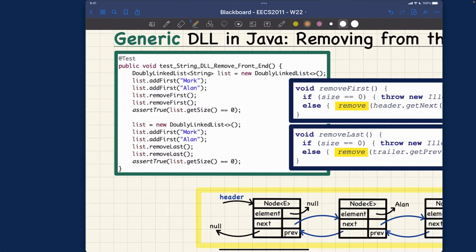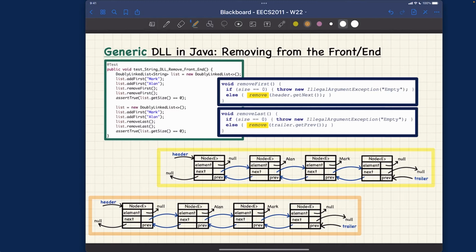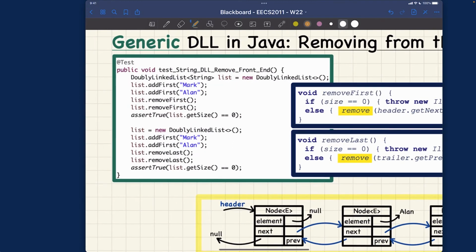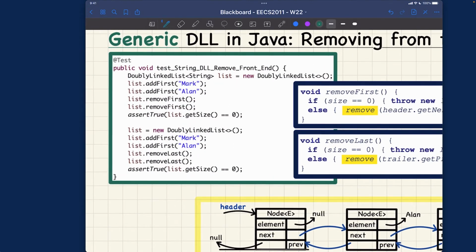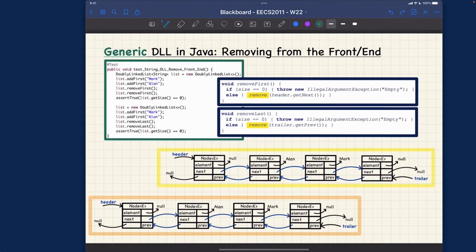Let's take a look. What we're doing is, let me just make it a little bit larger, just to set up the context. We actually have two lists here to consider. One is over here, and the other one is over here. We want to see two different ways of removing. Either we can keep removing the first, or alternatively, we can keep removing the last.